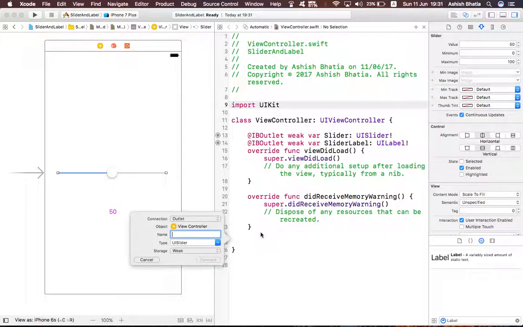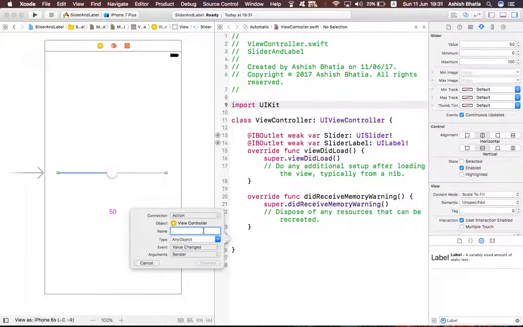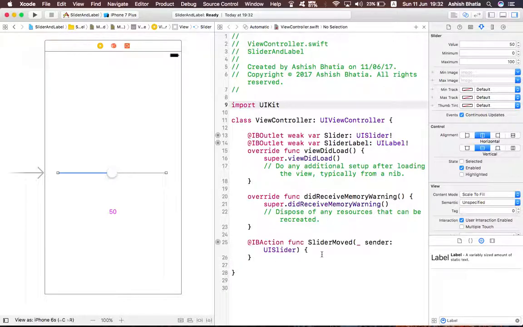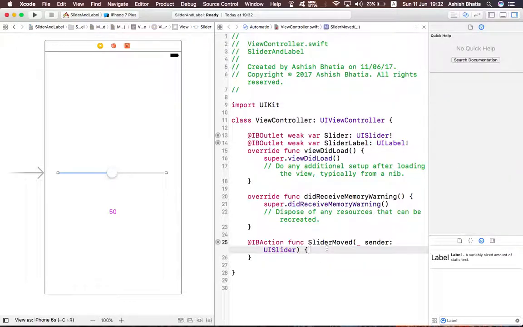Fine. So I'm going to again select the slider, press Ctrl, select it and drag it here. This time, because I already created one IBOutlet, I'm going to create an action. So when you create the action, we can name it slider changed or slider moved. So I'm going to put slider. You can see the event is value changed. So whenever the value is changed, this function will be called. So I just press connect.